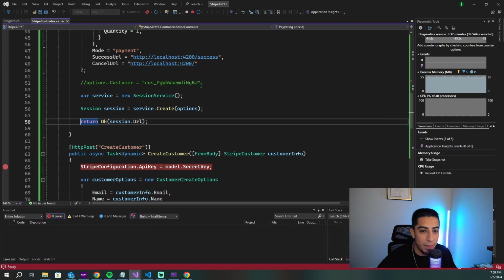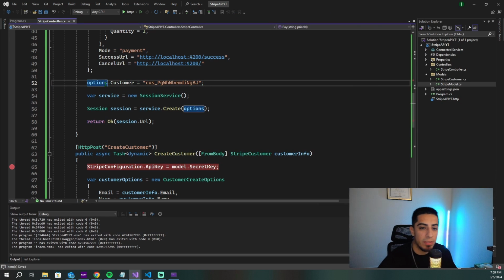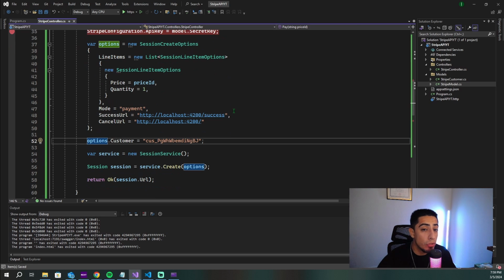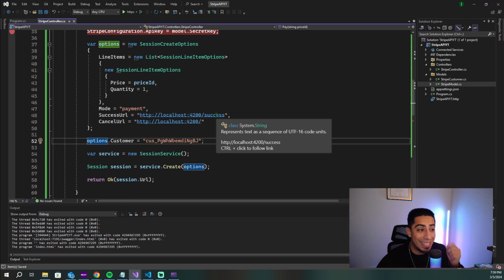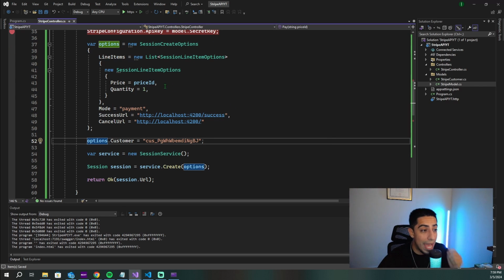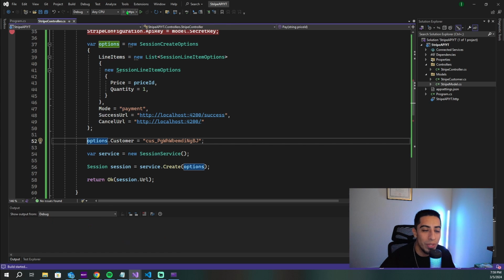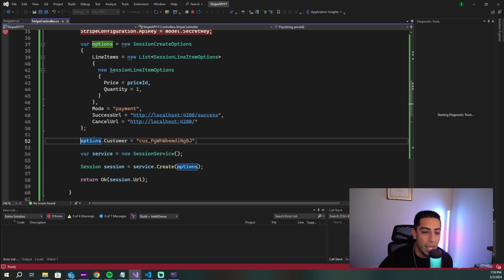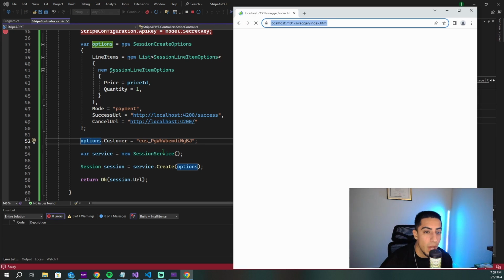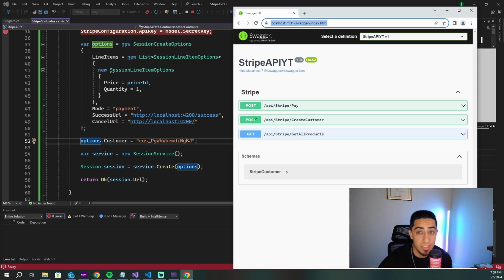So I'm going to go back to my API, and now what I'm going to do is stop it, and uncomment this code out. So now what I'm also doing is not only just checking out as a guest, I'm now checking out as an actual customer. You'll see that the email will get pulled through, and it'll pre-fill a little bit of things. So now let's restart this API, and we are appending the customer to the options, and then that options gets passed into the session service.